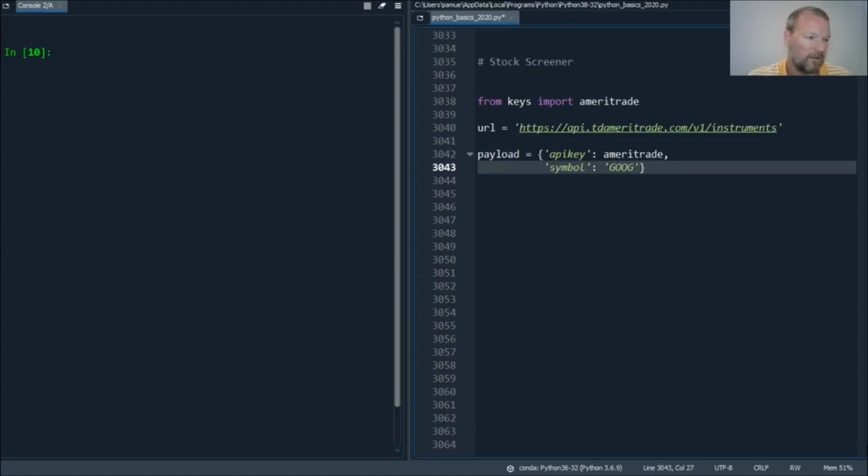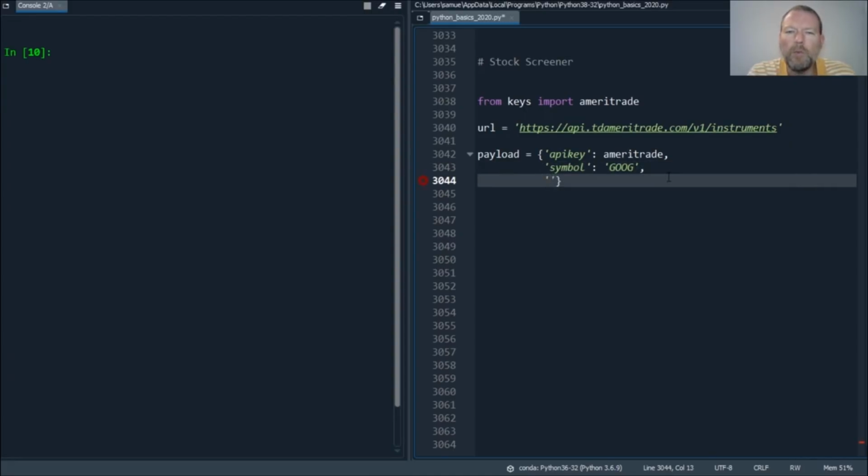Let's see, did I do that right? Is that the Google symbol? Yeah. All right. And then what kind of information do we want? I said we were going to load the projection. We want that to be the fundamental.